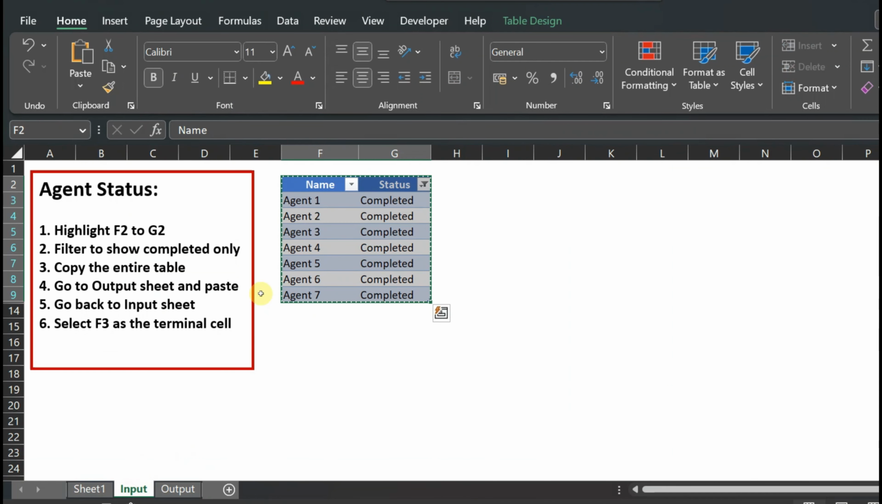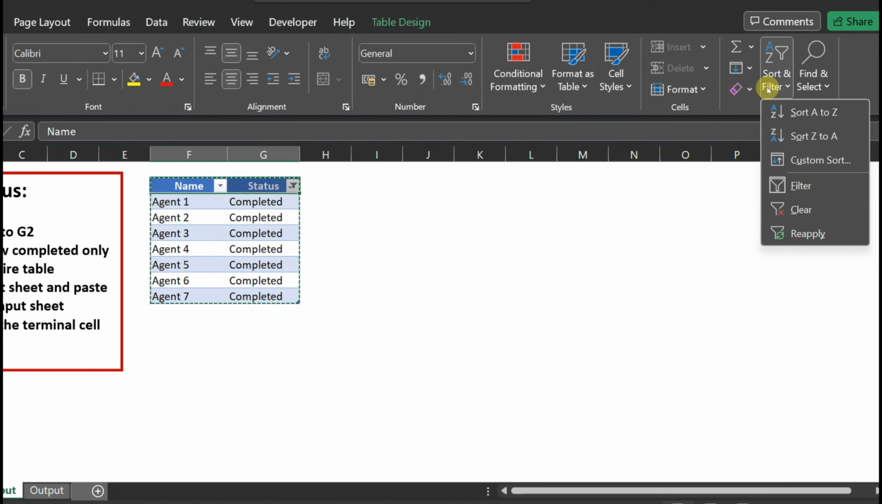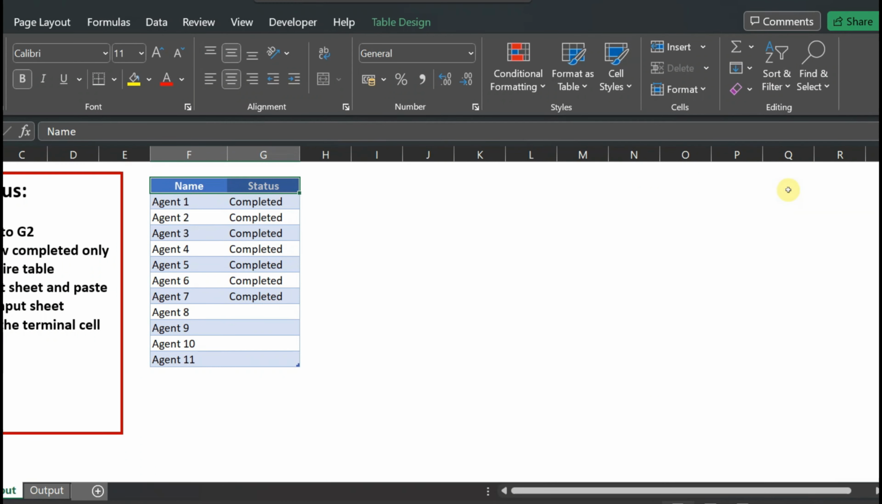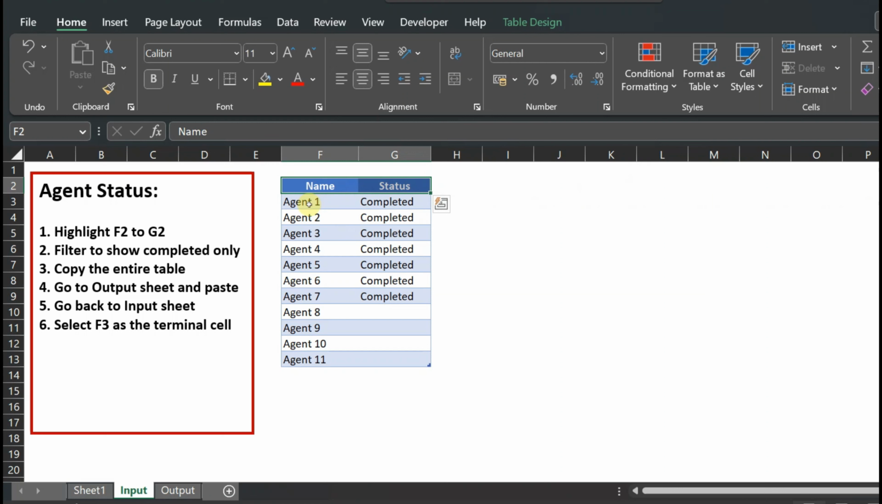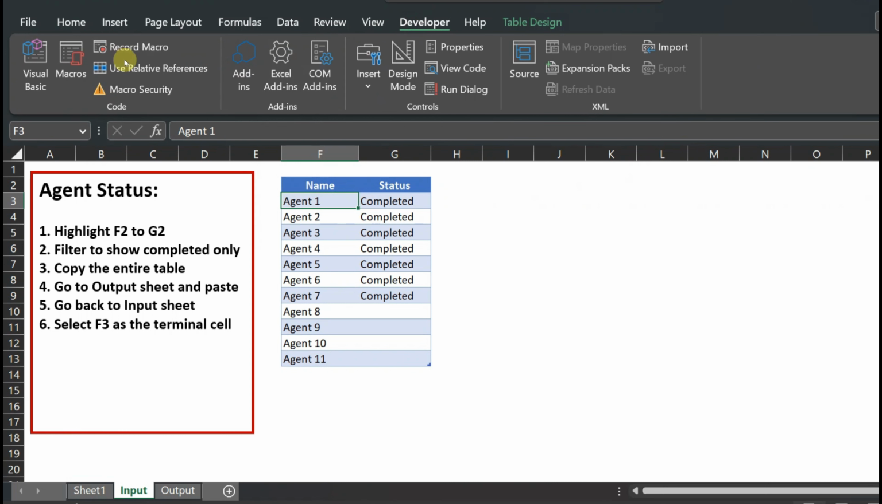And then let's go back to Input and unfilter. So sort and filter again, and then click on filter. And we're going to use F3 as the terminal cell. And then go back to developer and then stop recording.